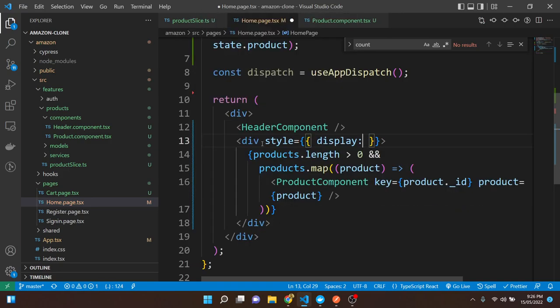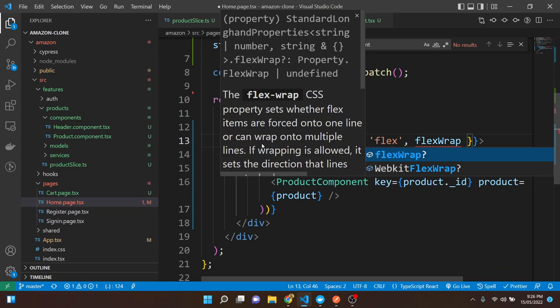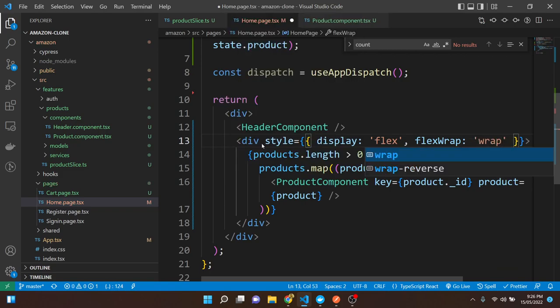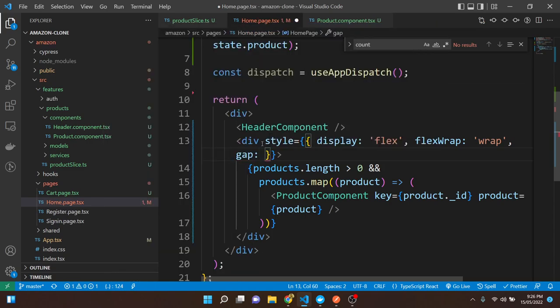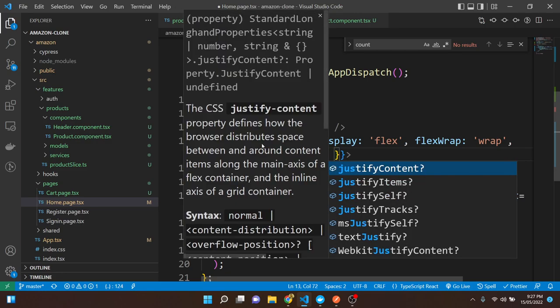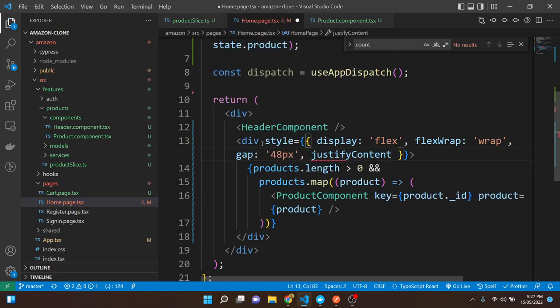So we'll just display this as flex. And what that will allow us to do is add the flex wrap property, so things wrap nicely. And then we can add this gap here. Let's just say we want a gap of 48 pixels. And since it's flex, we can center things. So let's center things horizontally or along the main axis, which in this case is the row.